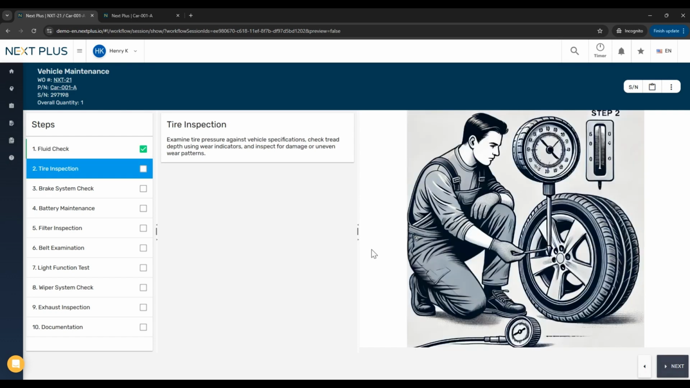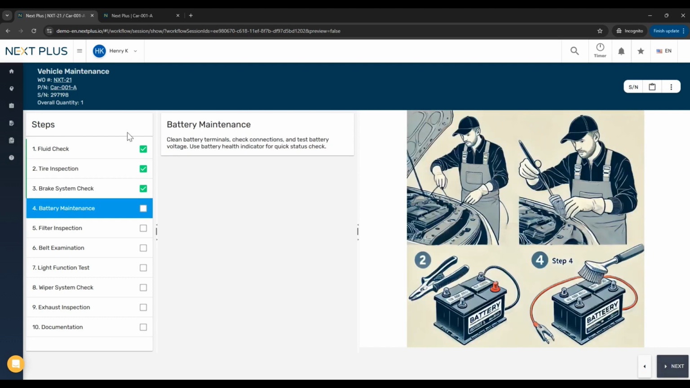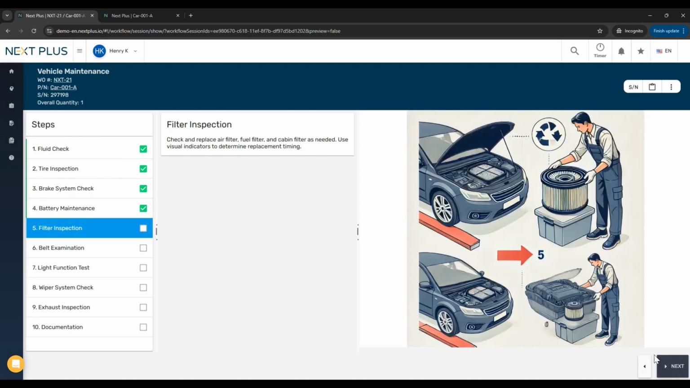Now we can use different types of media. Each time I click next, the data is recorded and written for that specific serial number. So if I click next, I'm going to go over all the relevant parts in the route card. It could be the meter, the battery, it could be the filter.